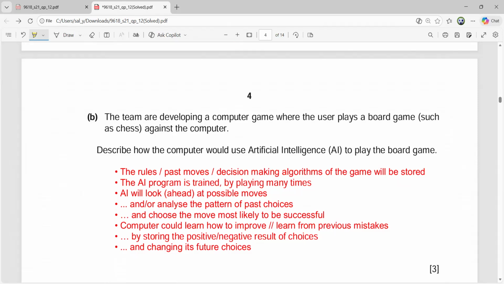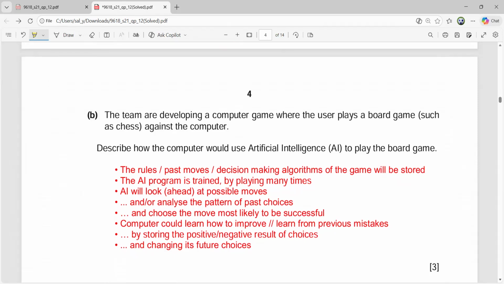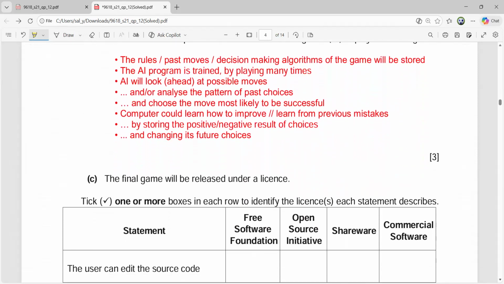AI will look ahead at possible moves, and it will analyze the pattern of past choices, and then it will choose the move most likely to be successful. The computer could learn how to improve, or it's going to learn from the previous mistakes by storing the positive or the negative results of choices and changing its future choices so that it is now going to play a little better. In this manner, a student, if he has written any of the 3 valid points, will be able to score 3 out of 3.